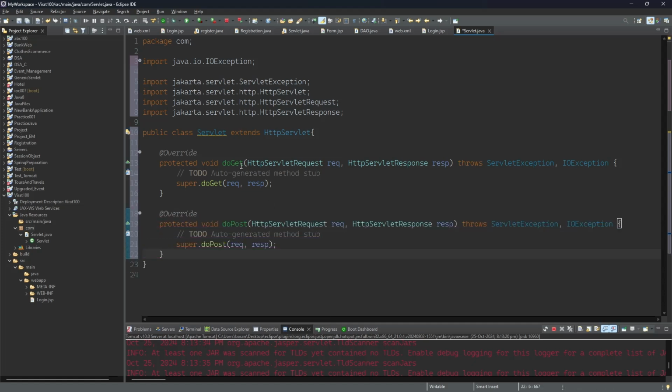So what does doGet normally do? Its purpose is to give you the response. Response means you performed some operation in your application, and you want to give some response, right? Something you want to write in your view, in the web application.